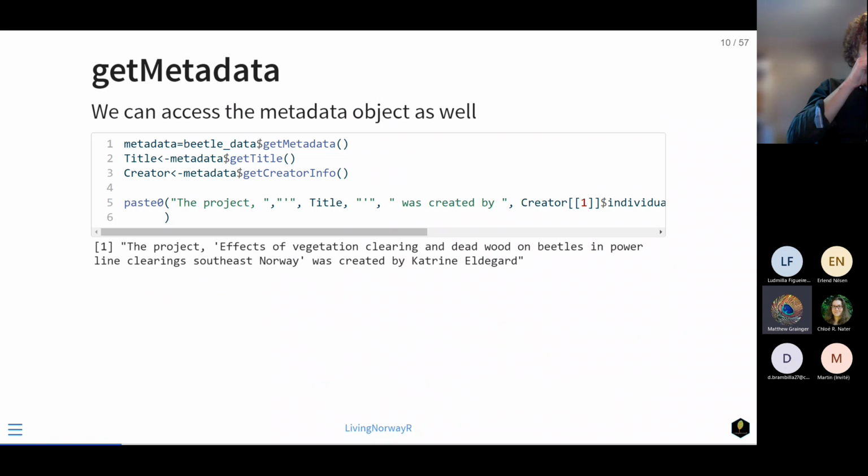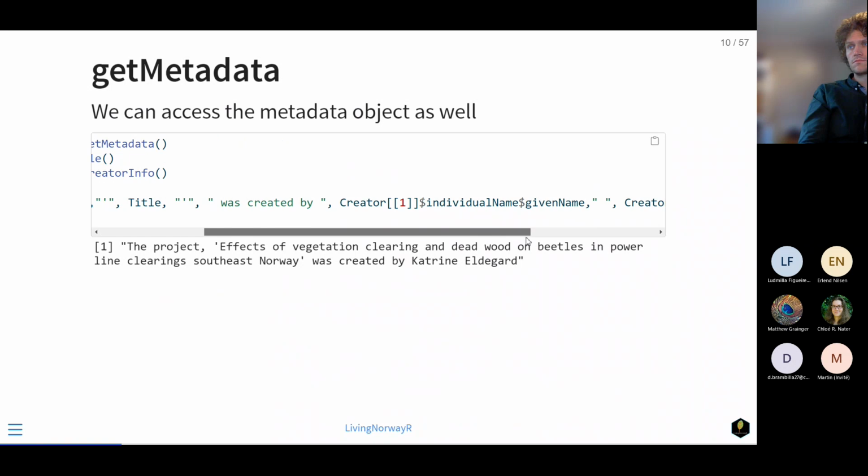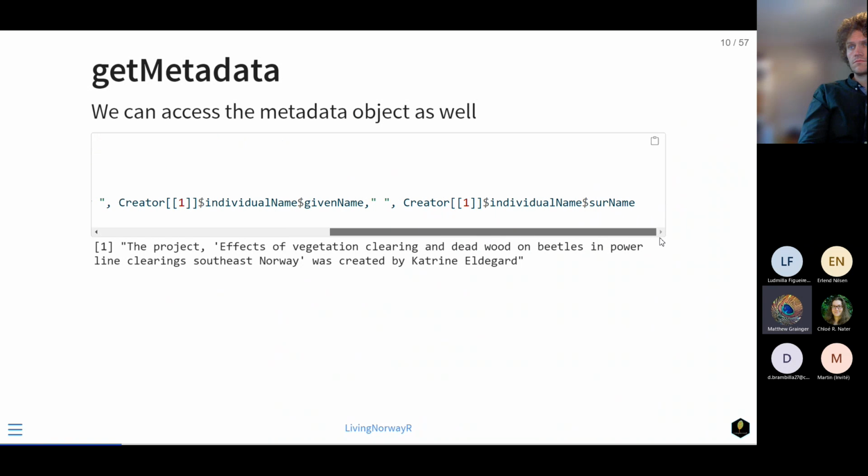And finally, we can also get the metadata from the object. Here, metadata is again from our Beetle data object, and the function is get metadata. From that, we can get our title and creator, so who made the data set. Then you can put that into R, you can write it into Markdown, all those sorts of things. Here I've just pasted together: the project is its title, and it's created by the creator, their first name and the second name. And that prints out what the title was and who it was created by.